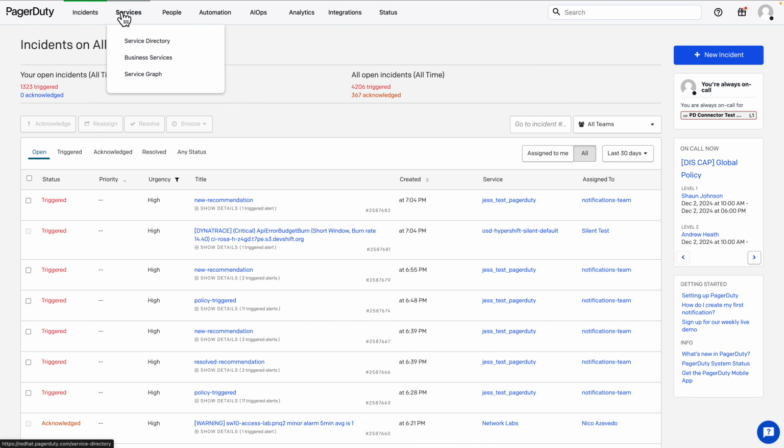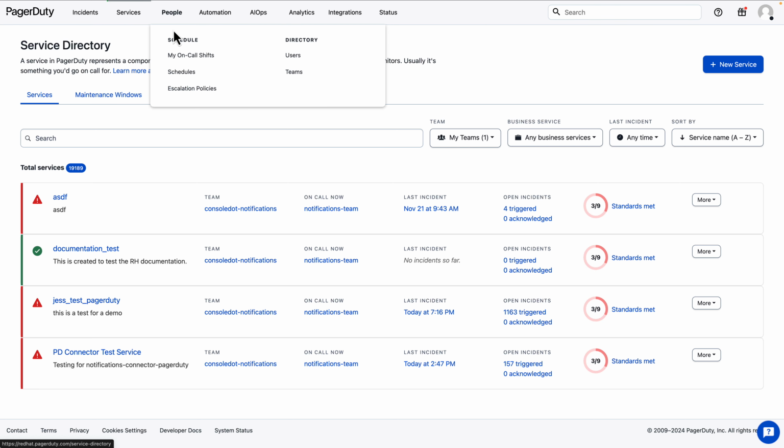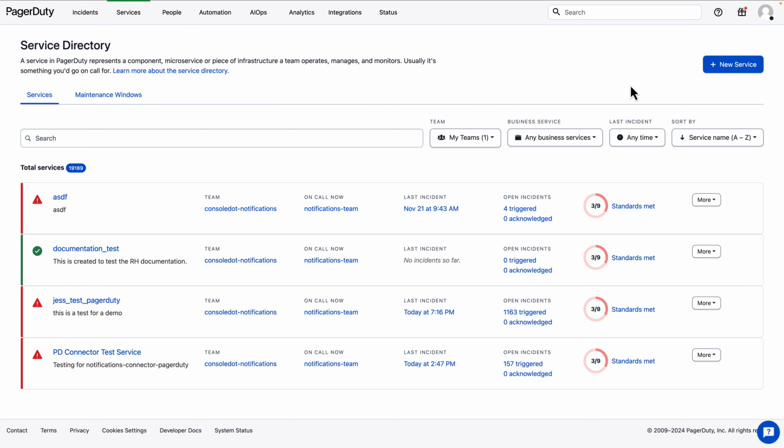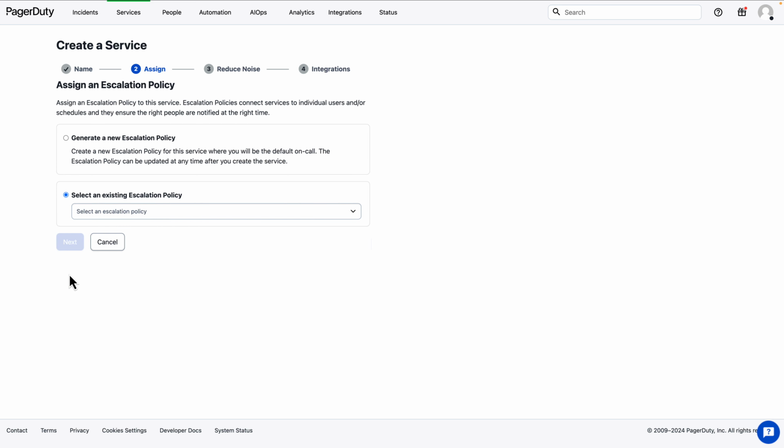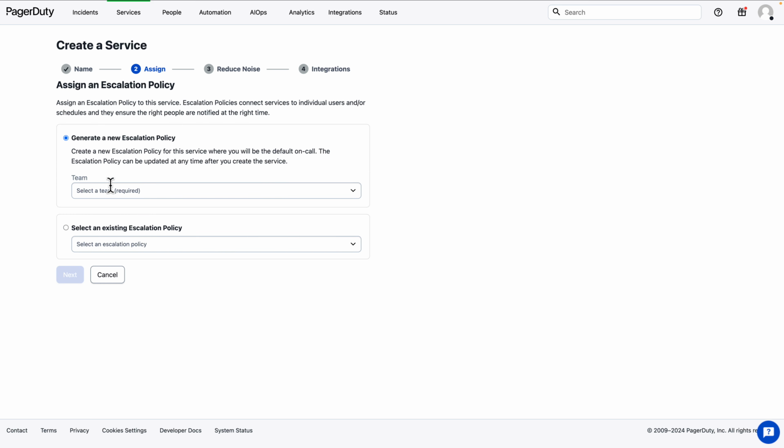I'm already logged into PagerDuty here. I'm going to click Services and then New Service. For my new service, I need to provide it a name as well as an optional description and click Next. You need to assign an escalation policy. This can be an existing policy or you can generate a new one. With a new one, you'll need to identify which team gets the alert.